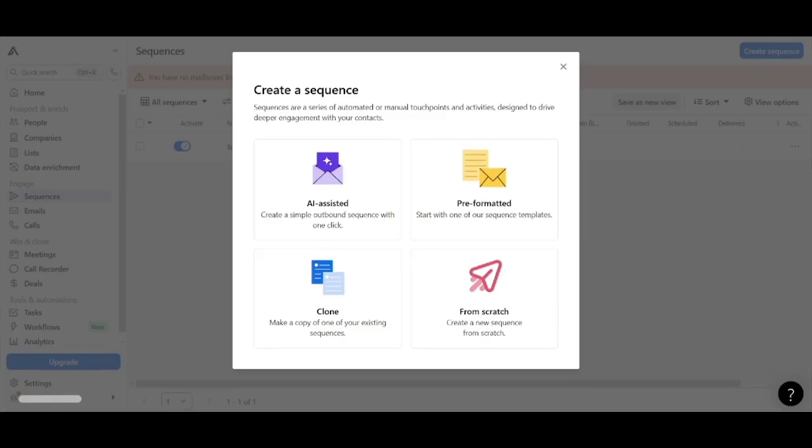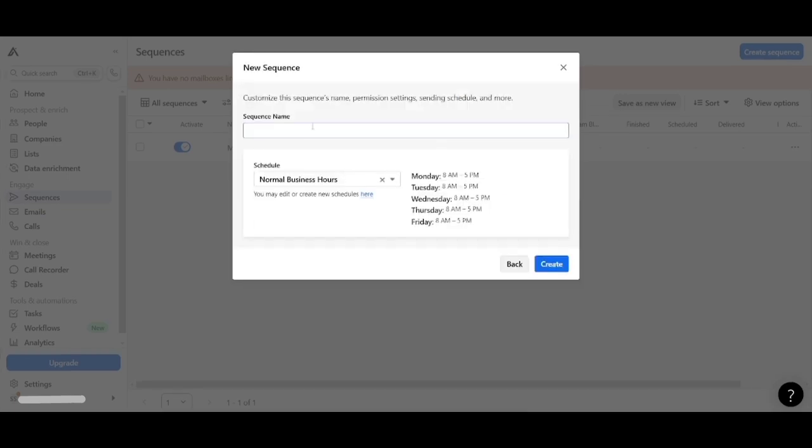This pop-up will appear asking how you want to start making your sequence. For example, we are going to choose the From Scratch option. In this next pop-up, customize your sequence's name, permission settings, sending schedules, and more. Then click Create right here once you're done.